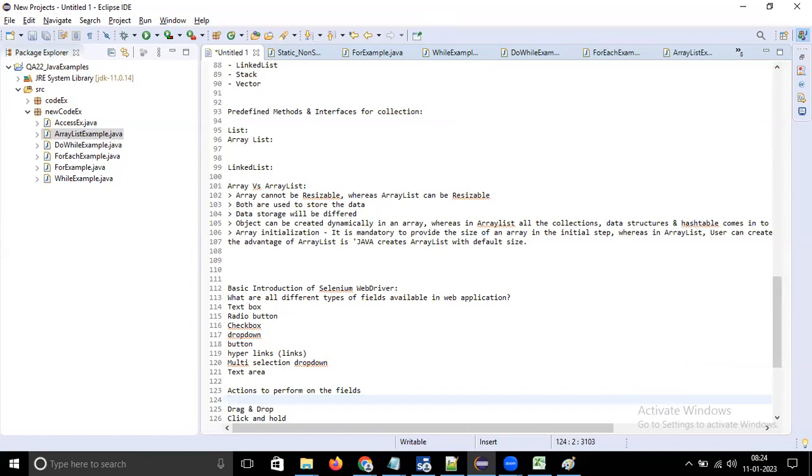But what type of actions can we perform on those fields? Action is different. The type of field is different. Action means what is the operation that you are going to perform. Suppose if it is a submit button, what is the action that you are going to perform? Click on it. Yes, you are going to click on it.